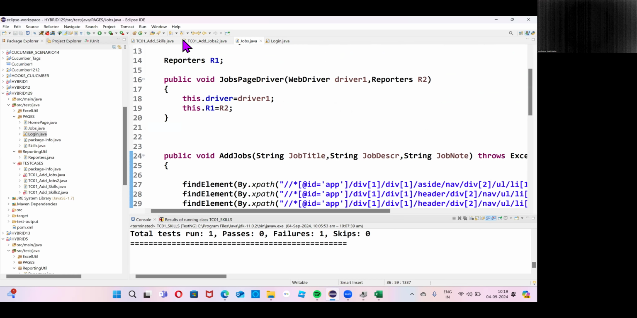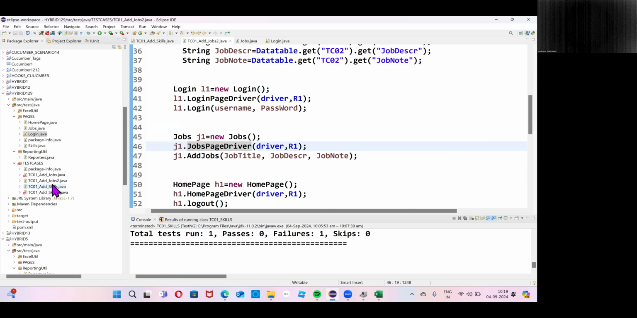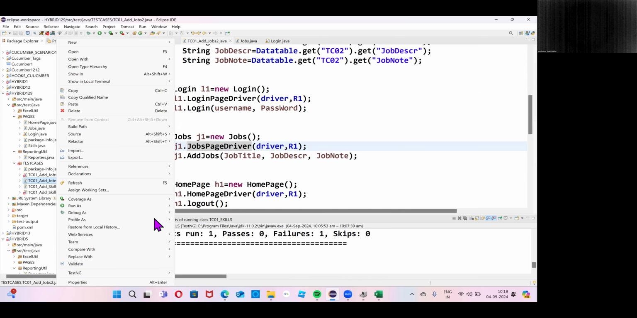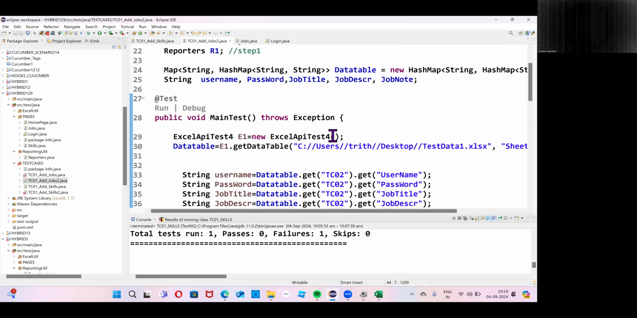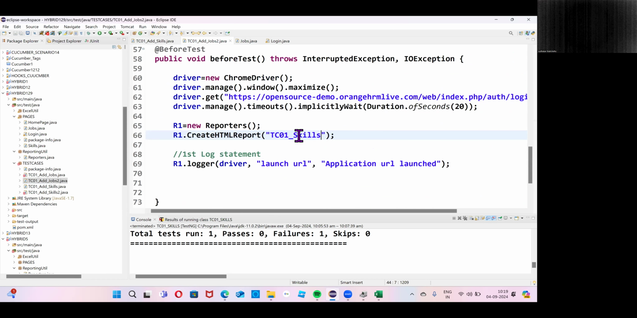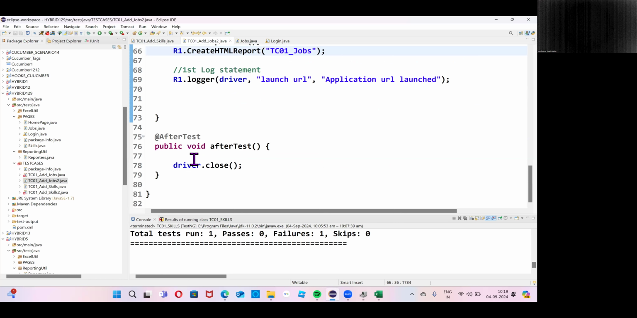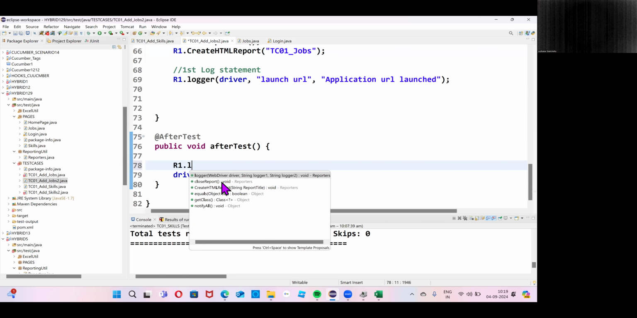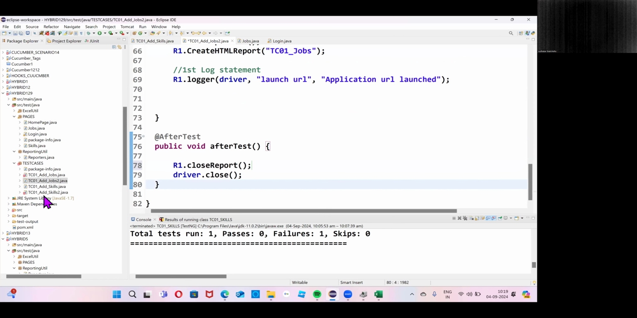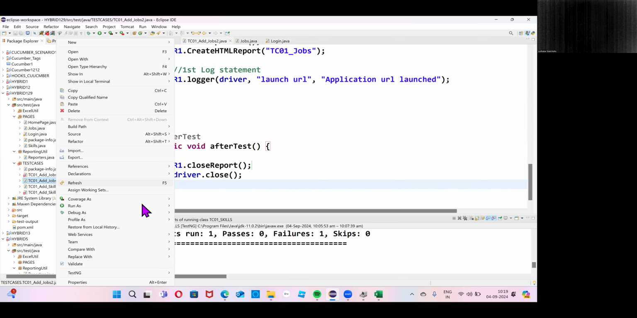Now let's go to my TC01 add jobs program. Let me run this program now. Run as, so I want to give the title. Let me give it TC01 jobs. So my HTML will be created like that. I did driver dot flush, R1 dot close report. So all the changes I completed. Let me run this program now, run as TestNG test.